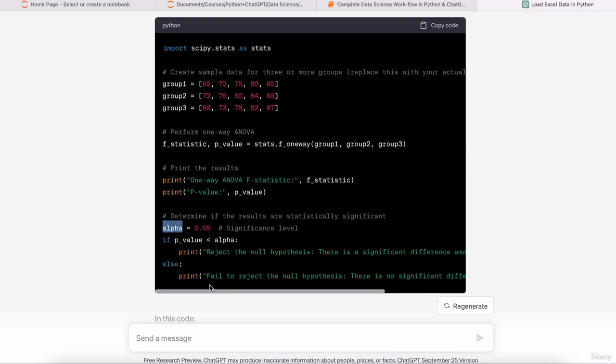That means if the particular line of code sees that the p-value calculated from this one-way ANOVA code is less than 0.05, it will print the conclusion and decision as reject the null hypothesis and so on, and otherwise it will print fail to reject the null hypothesis and so on.